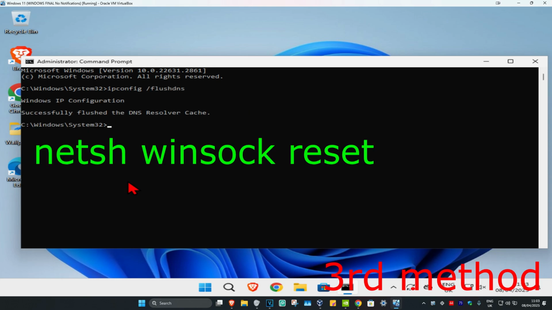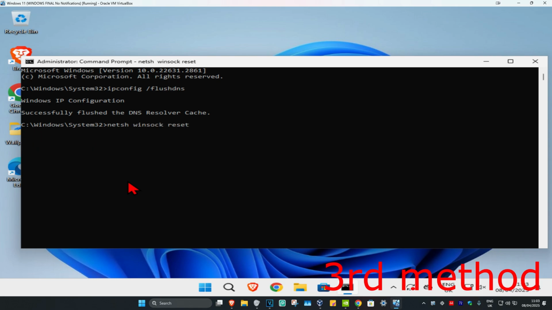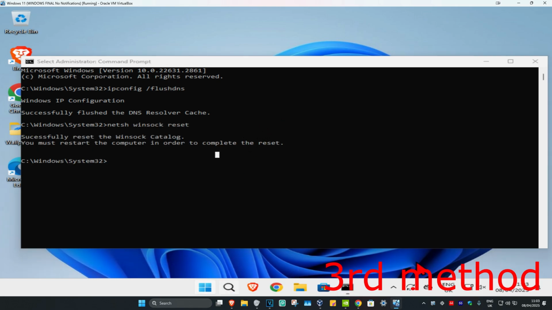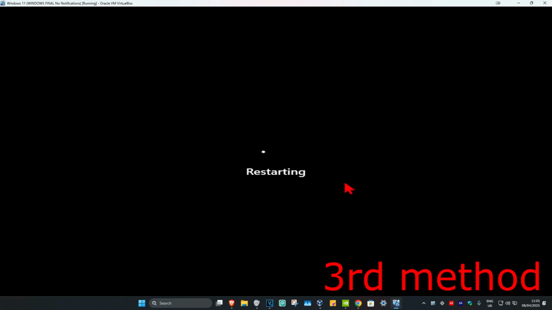Now you want to type in netsh winsock reset. Click on Enter again. Now you just want to restart your computer, and then this should now fix your problem.